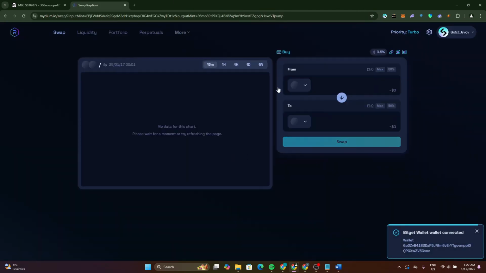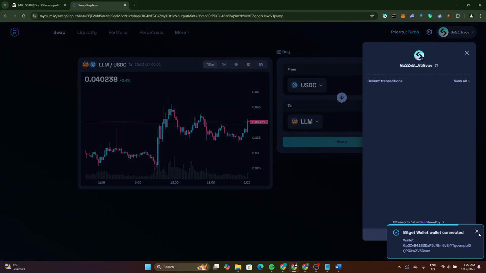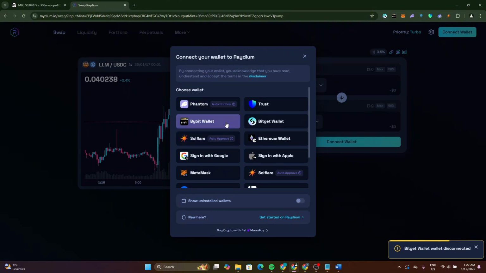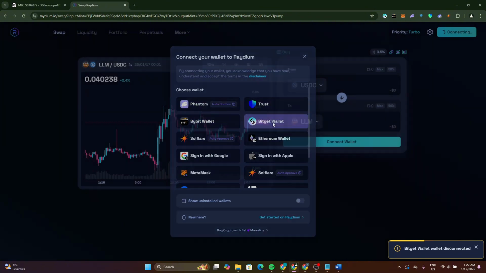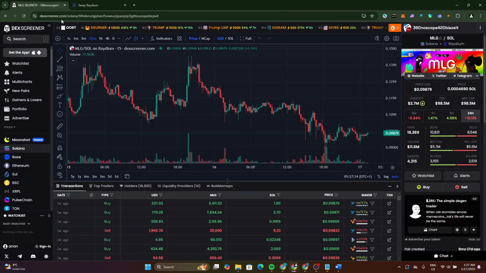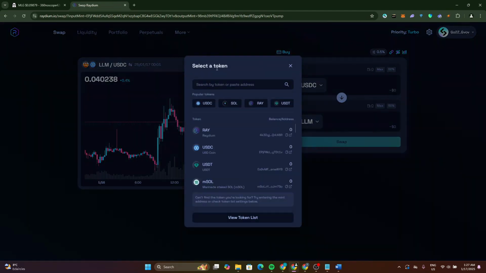Just wait for the page to load. As you can see, first of all, we'll just disconnect my wallets. Now first connect your wallet. For that, I will use the Bitget wallet. Now what you need to do here is just go back to the screener, copy the token address, go back and click here to add the token. So as you can see, this is our token.